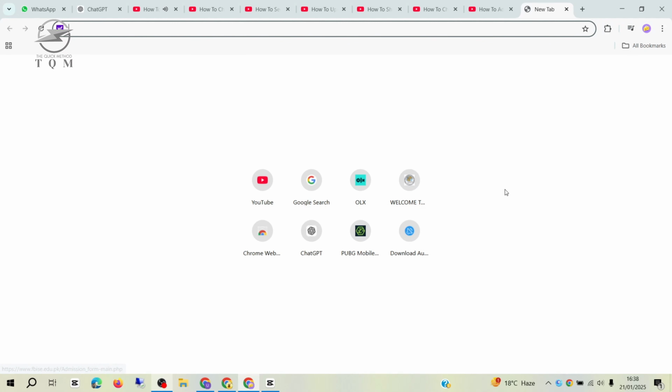In this video, we'll show you how to change the default search engine in Google Chrome.